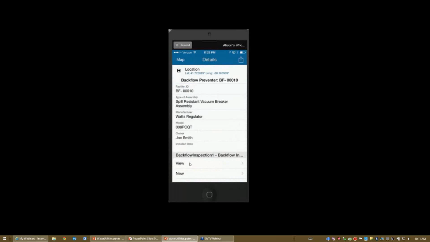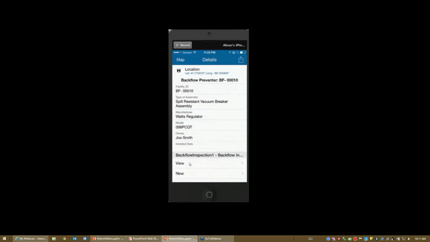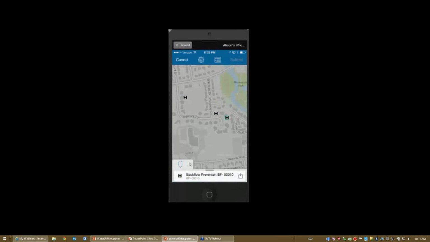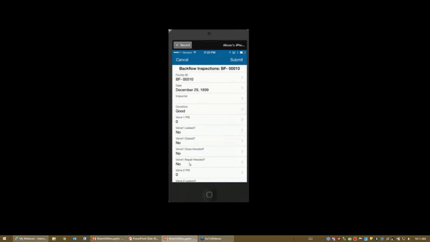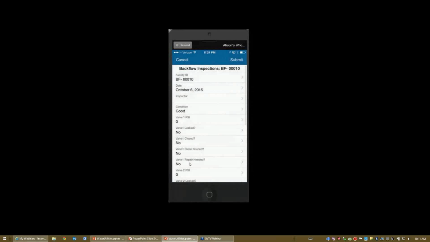If there were existing inspections, I could view those here so I can see what happened last time. No records there. There's no inspections associated with that one. So I'm going to do a new one. I'm going to do a new inspection. Here's the information that I need to fill out. Obviously, it's not $18.99. It would be pretty hard to be doing this inspection then.